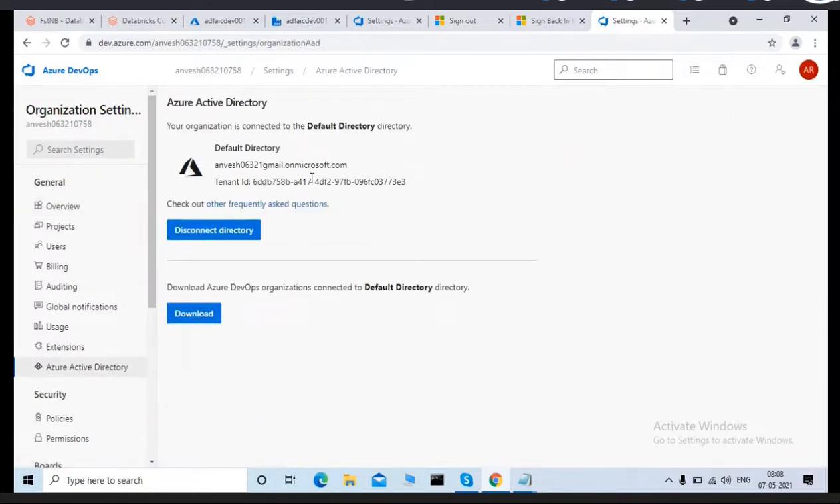If that connect option is available, just go and connect. If it is already connected, you will see the disconnect directory option. Don't do that. It means free Azure DevOps has that access to your Azure Active Directory.